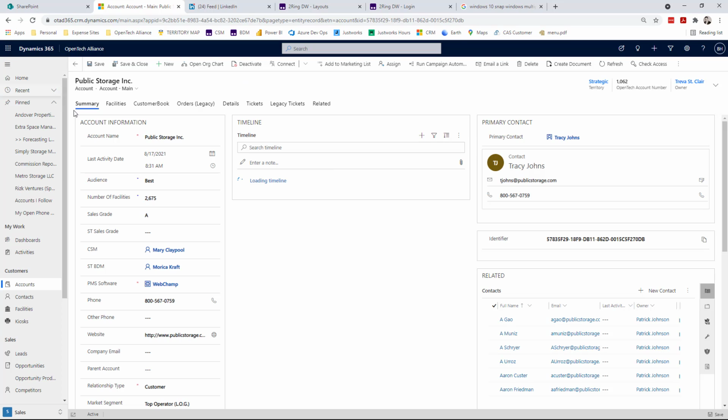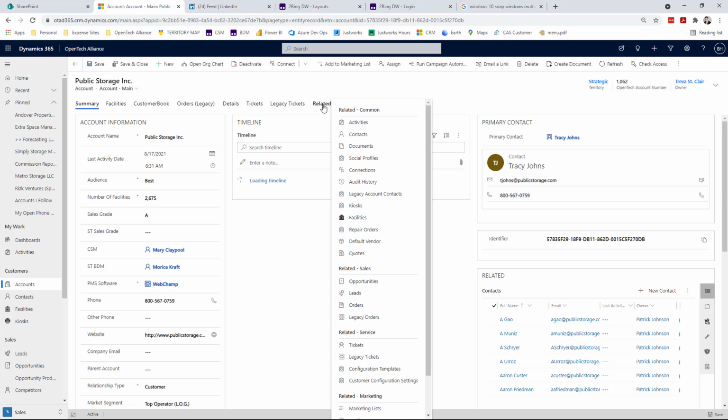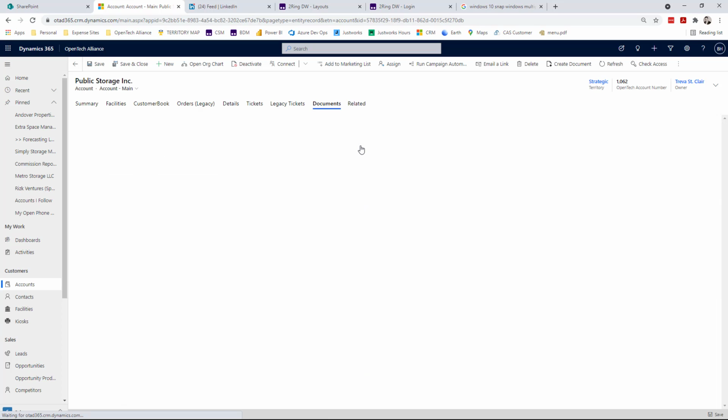So within the account itself, public storage, and also within a contact or a lead or an opportunity, you will see the related tab, and then you'll have a related documents folder.